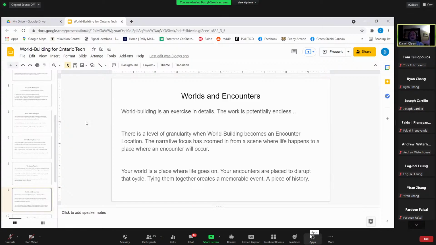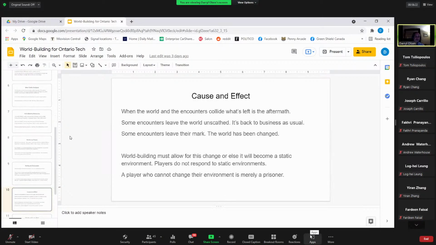This is the difference between a world in which kind of the status quo is just ticking along, and all of a sudden, boom, there's an event, and something happens. And now this place is different. It's different than it was yesterday, right? And that's the memorable event that your encounters should create within the world that has been built. And when that happens, when a world and encounters collide, there's an aftermath.